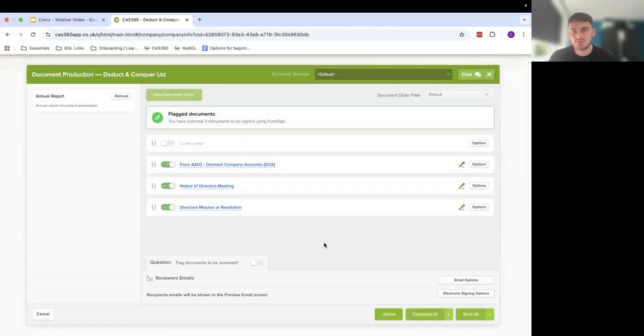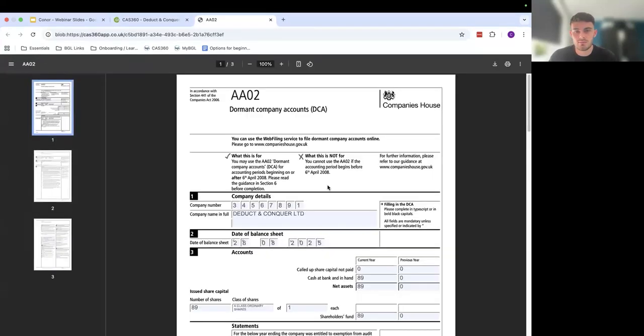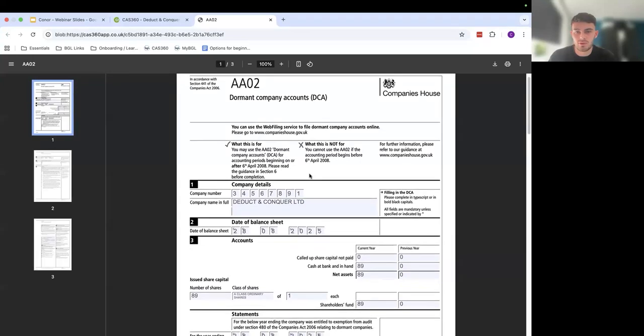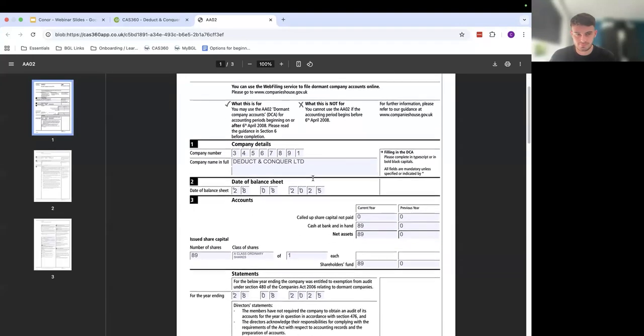And as you'll see, it takes us to a very similar screen that I'm sure you're all aware of, the document production screen. You've got the option to turn on your cover letter, and what it has produced for us is obviously our AA02 form, our notice of directors meeting, and our directors minutes or resolution. As always, to preview these, you can simply click on where they're written in blue. It takes you to a pop-up, and you can see the form has been pre-populated for us.